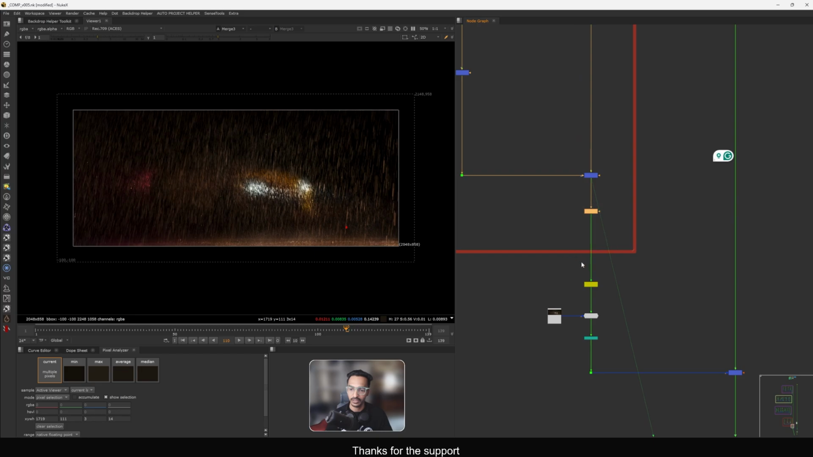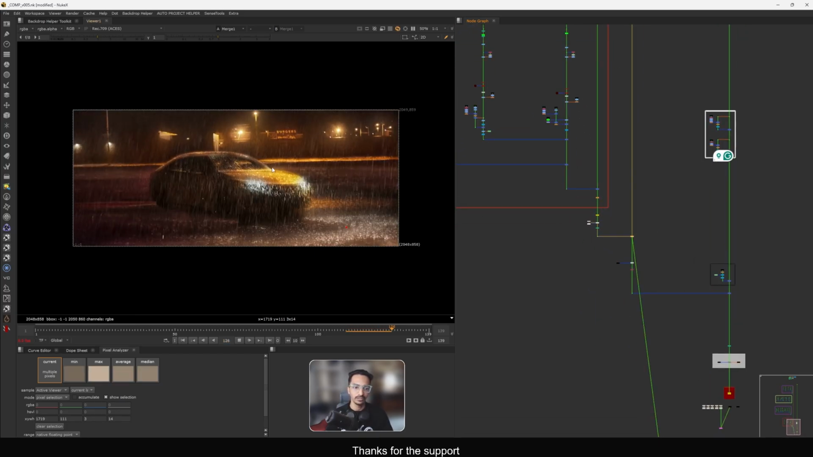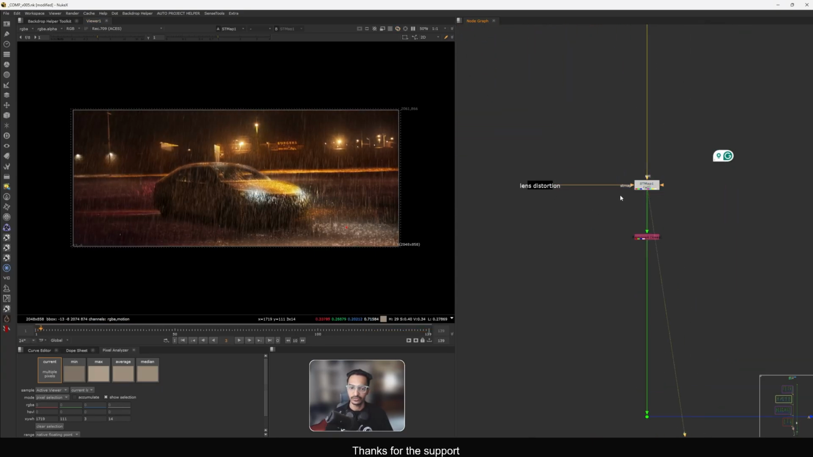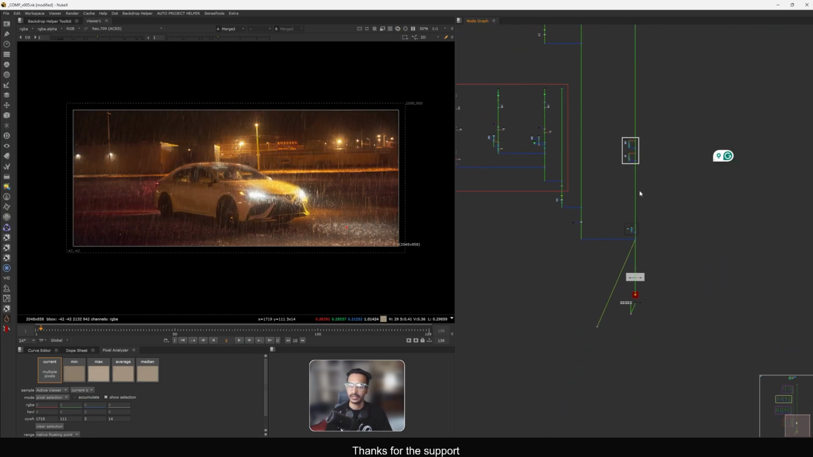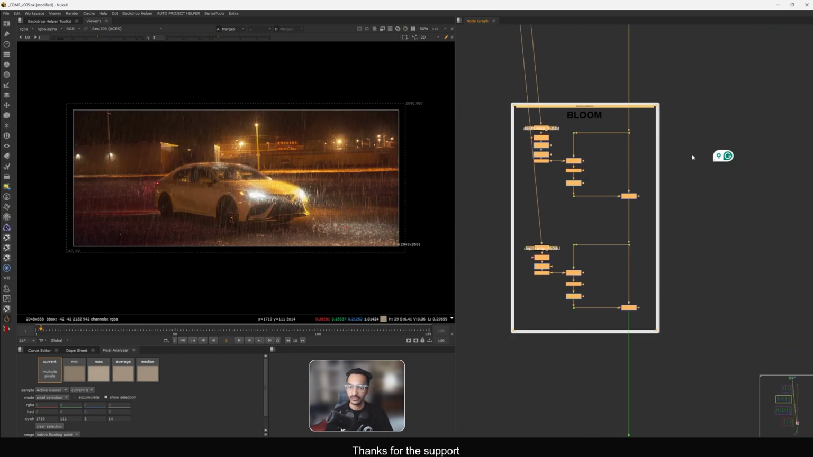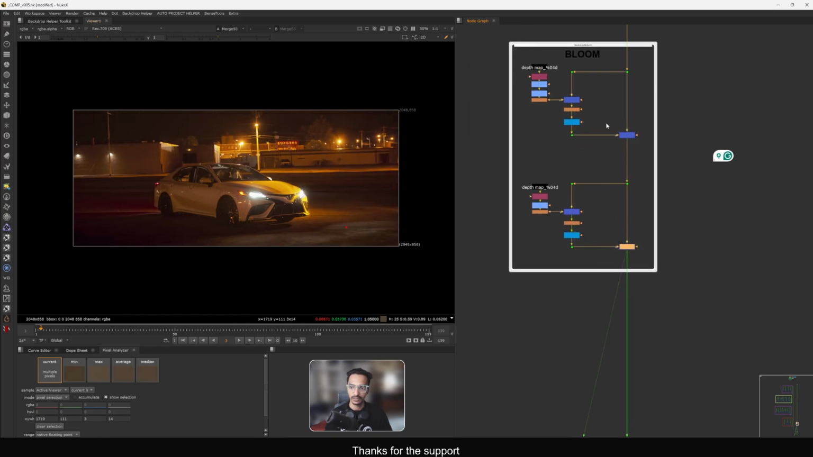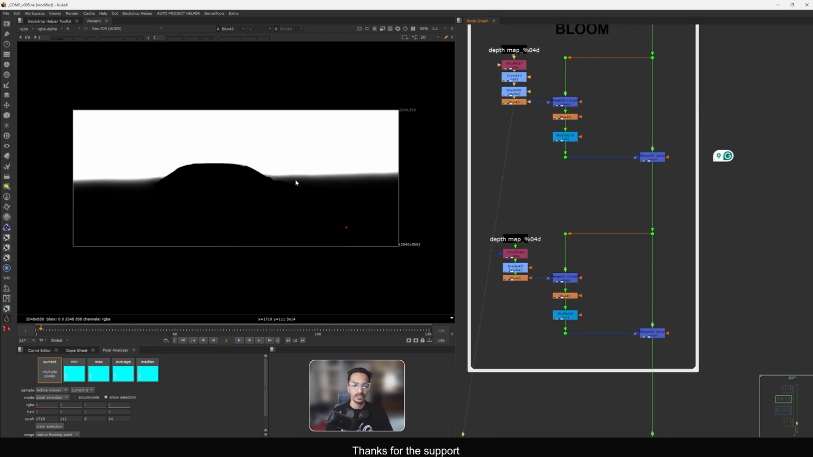That is what I did, and at the end when you merge everything, this is how your image will look. Then I add this lens distortion which I created on top, and we merge here. And in the B pipe, let's see what I have. This is just a small bloom for the backlight and the headlight, nothing too crazy. For that I'm using the depth channel.